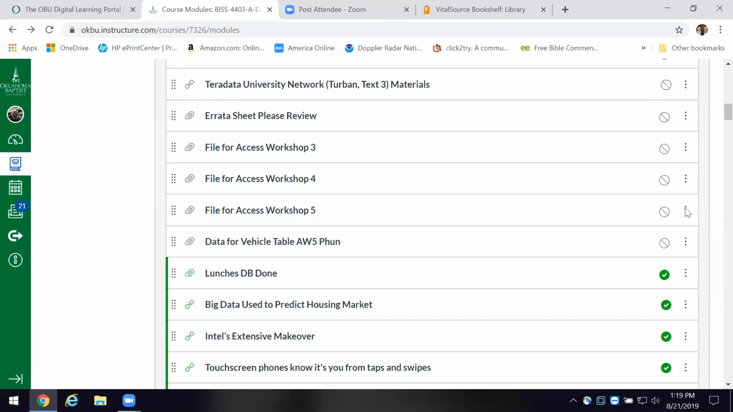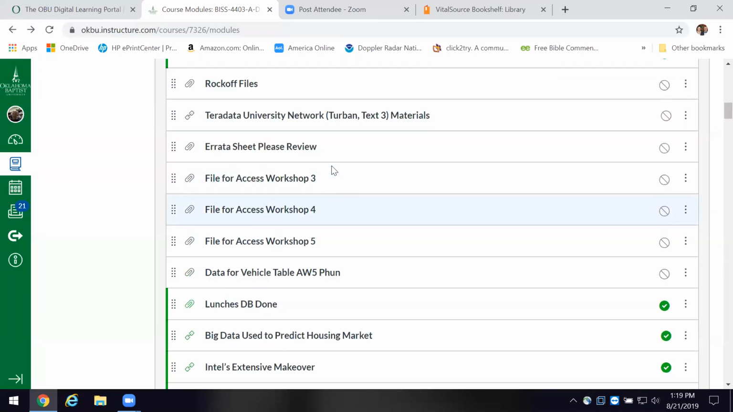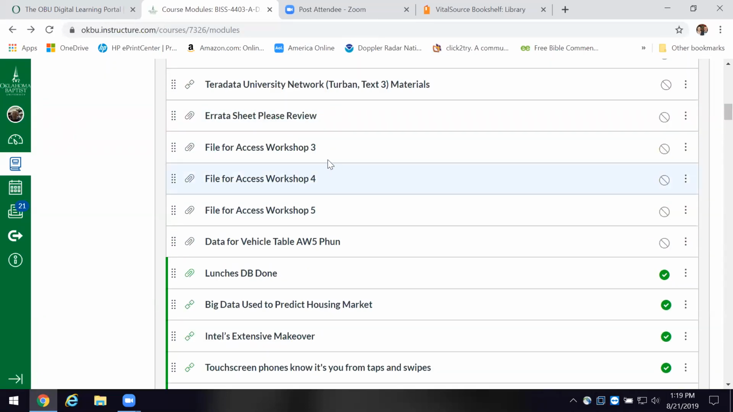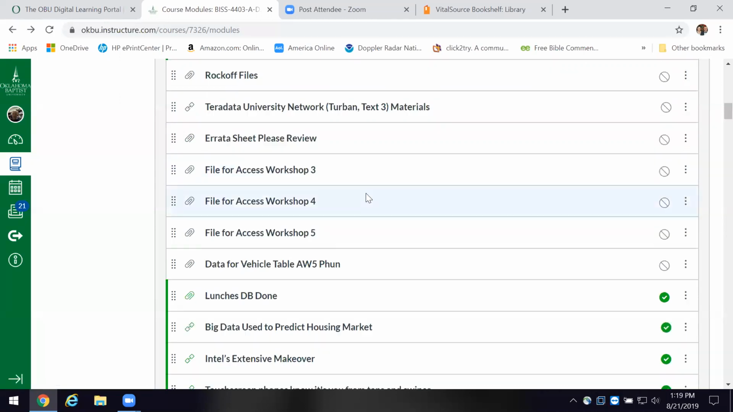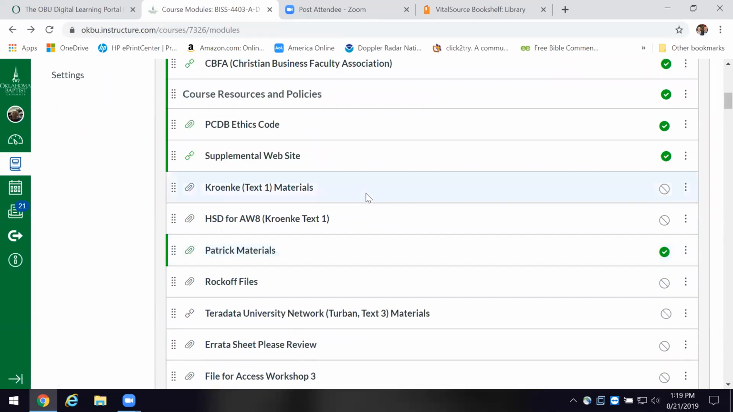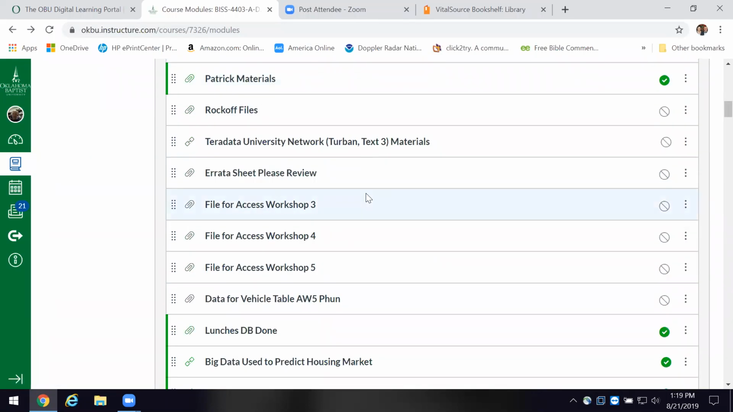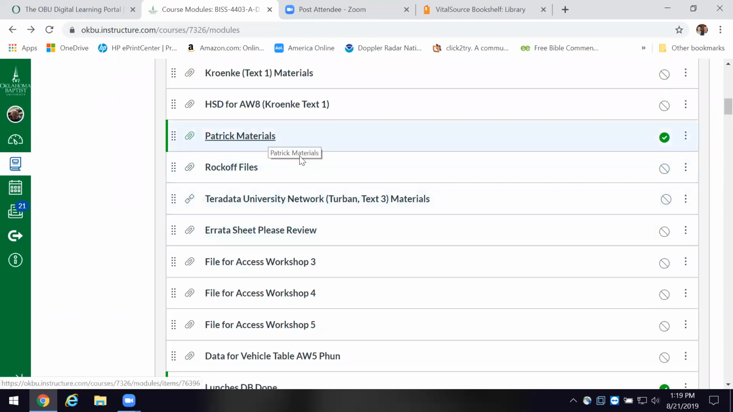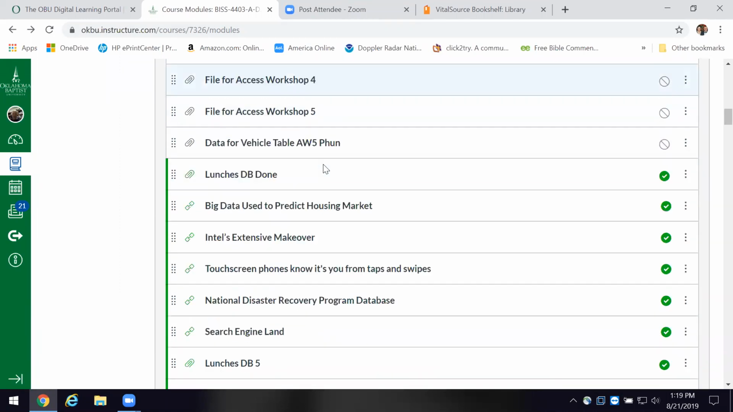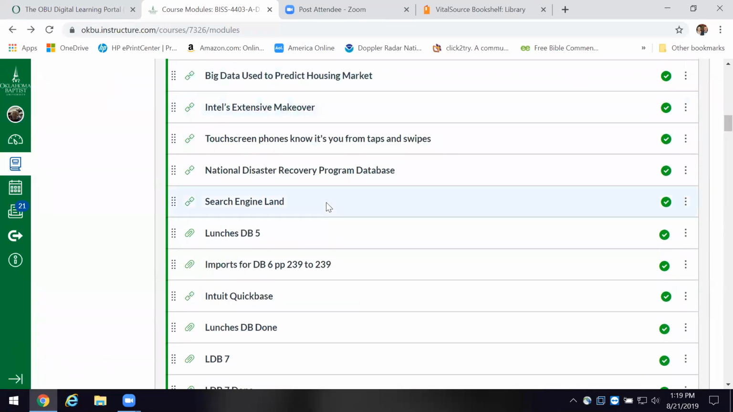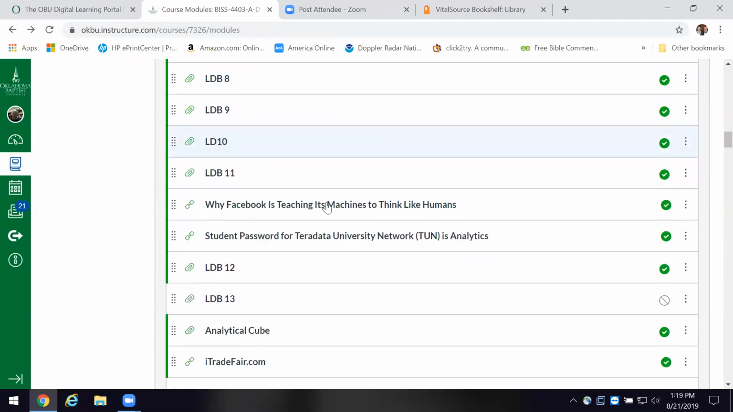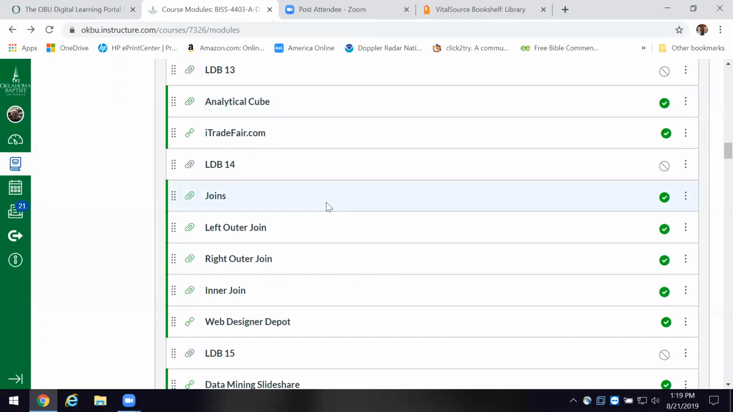Now, we're going to have some Access workshops that are going to be due, and I have the files for those workshops, okay? Workshops 3, 4, and 5. And then you see the Patrick materials. Those are there. I have the files for the Access workshops there for you, and we'll talk about that.